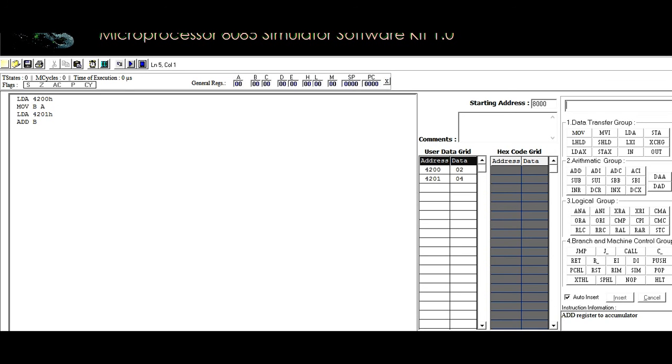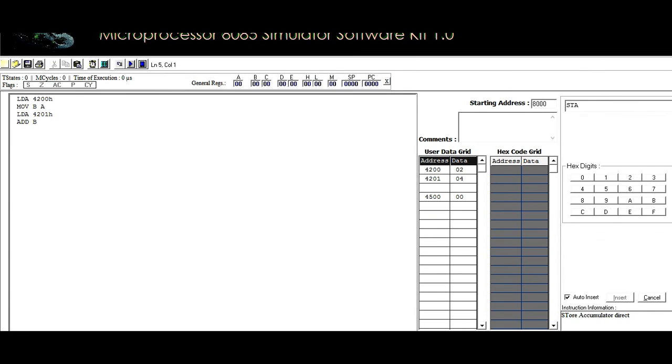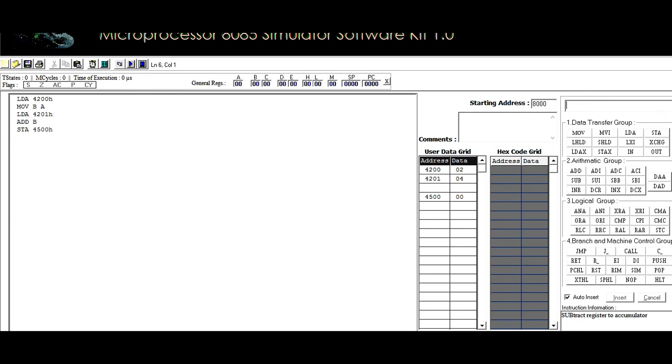Now we have to transfer that result to some memory location. Let us assume 4500. We have to store the result in the 4500 location, so we have to transfer the accumulator value into the 4500 location. There is a command called STA, that is store accumulator content to the memory location 4500. Okay, that's it, it's finished.